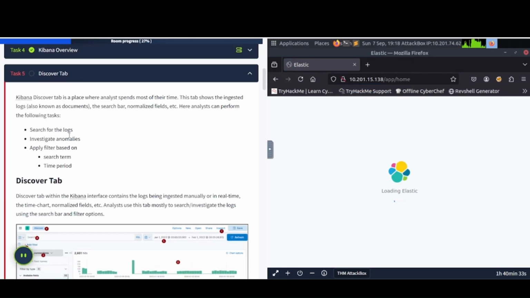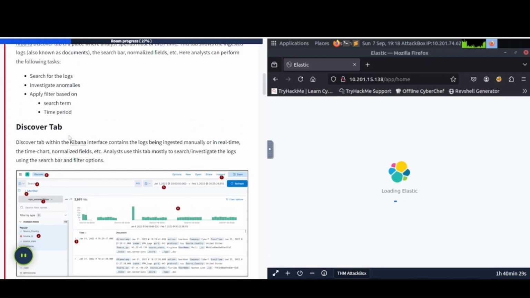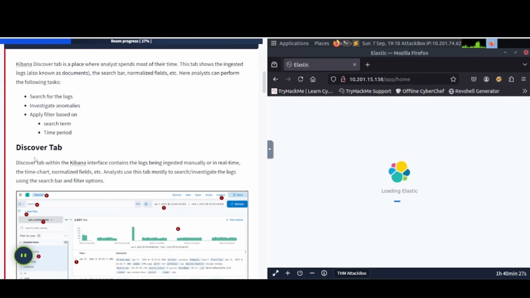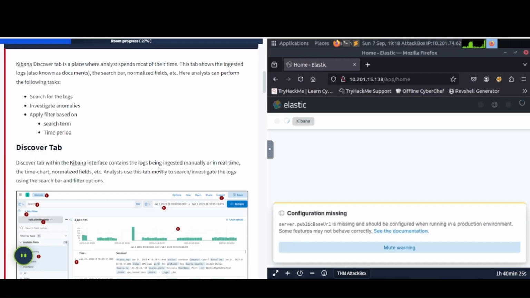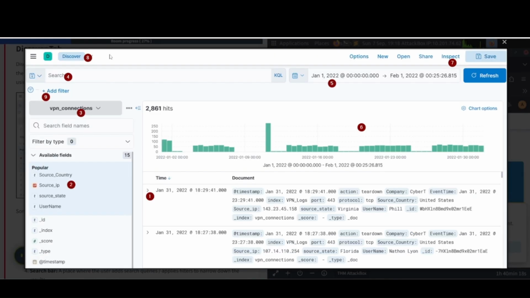There's a Discover tab here, as we were just talking about earlier. The Discover tab within the Kibana interface contains the logs being ingested manually or in real time, time chart, normalized fields, etc. Analysts spend most of their time in here, right? So if we want to take a look at the little breakdown here, they're going to go into it in a minute. But this is what it looks like.